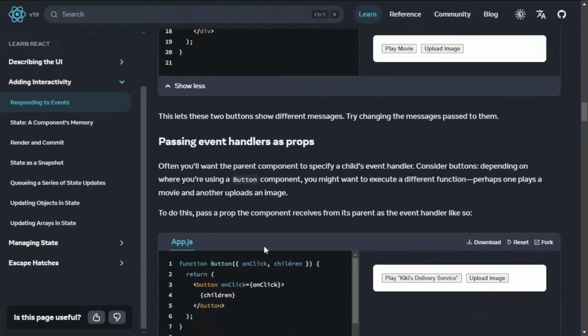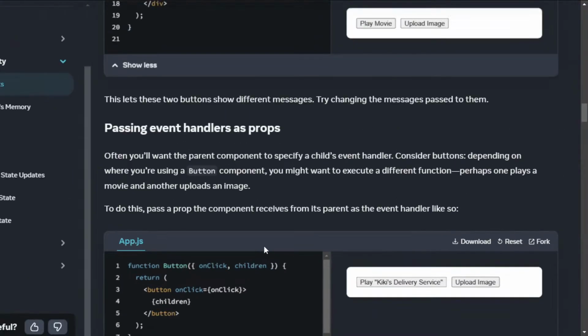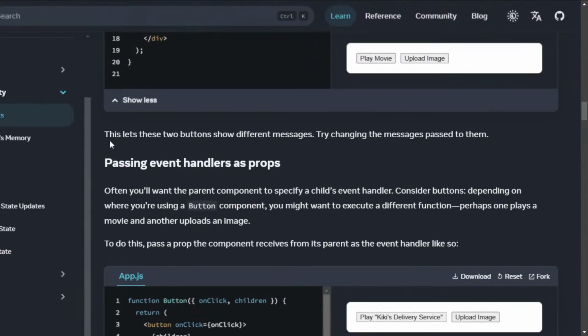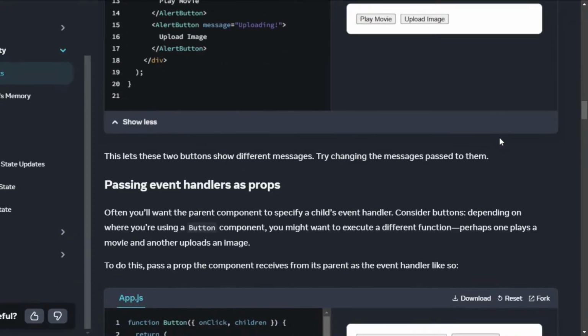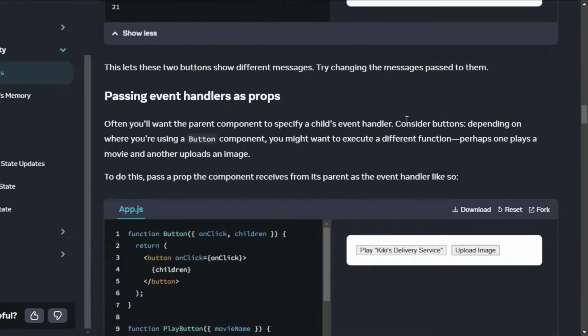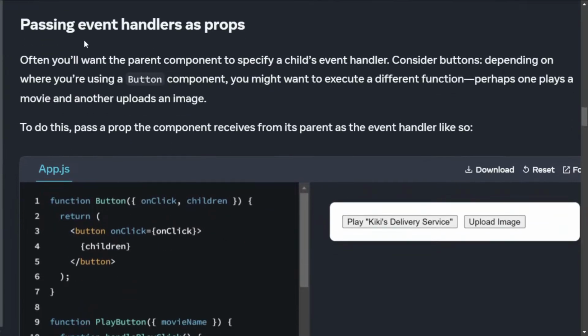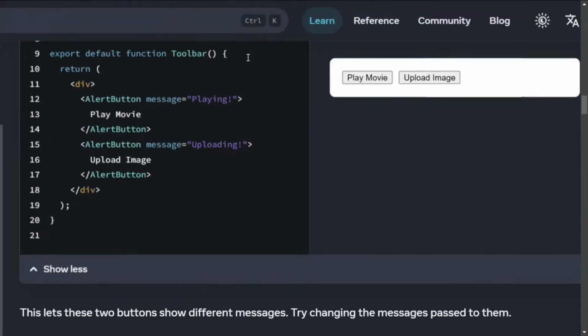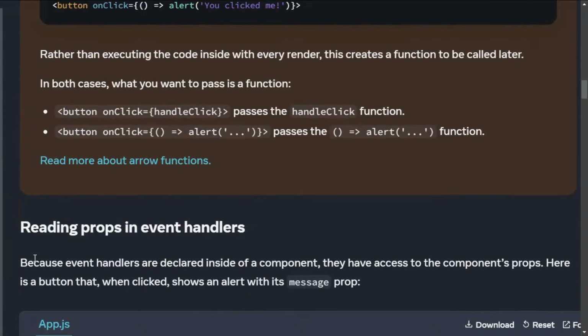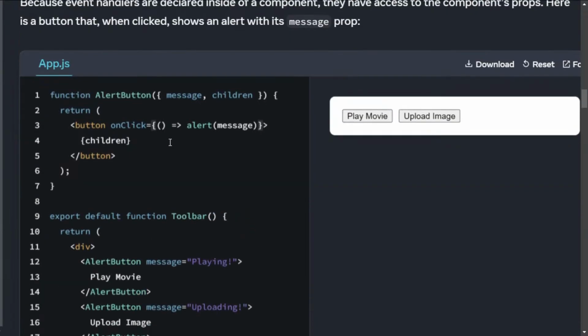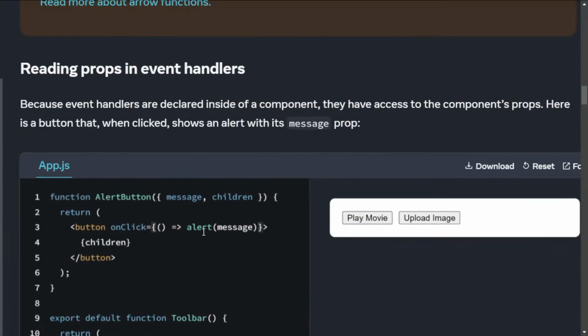Alright, so moving forward, let's talk about here. This lets two buttons show different messages. Okay, try changing the message passed to them. All right guys, let's do something else with passing event handler as props. The last topic was reading props in the event handler.